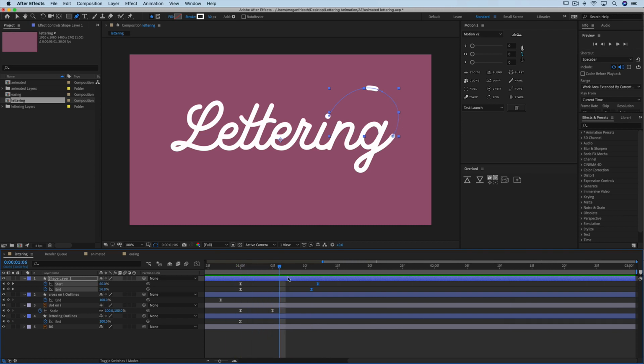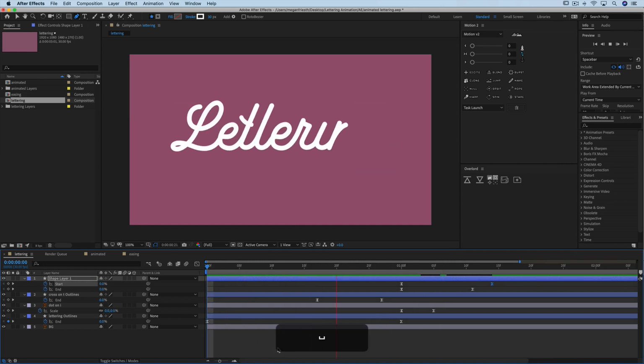It's looking better. What if I want my line to be a little bit bigger so it's a little bit more noticeable? If I drag this start keyframe forward in time, you'll see that it makes the line a little bit longer because the start of the line is going to take a little bit longer to animate out. So let me just see what that looks like.